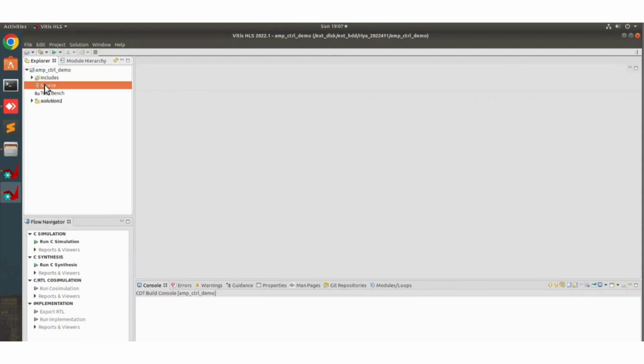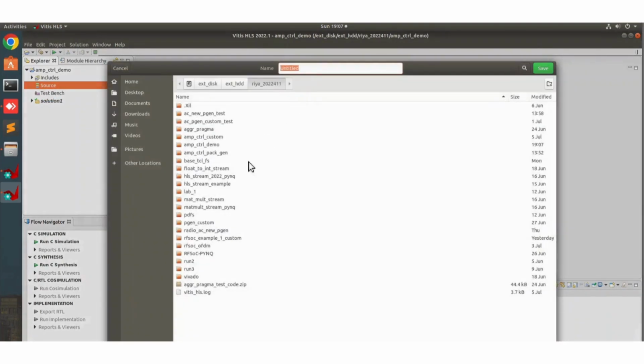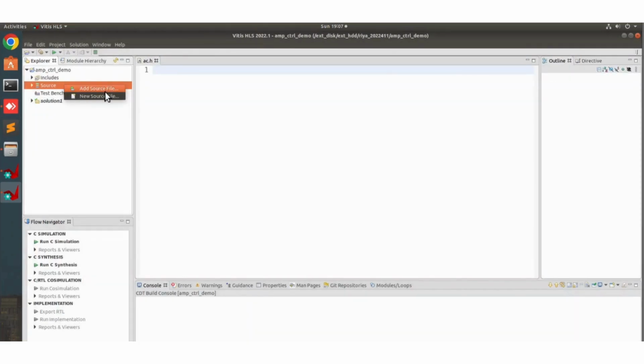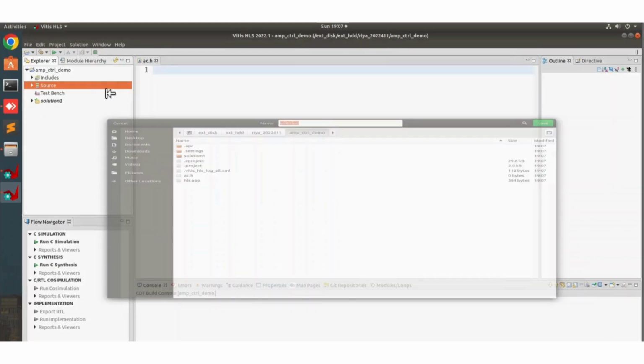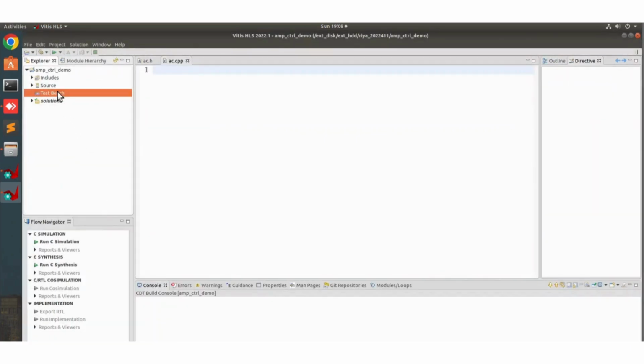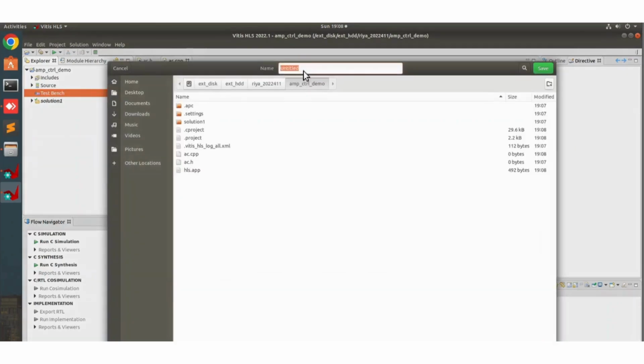So first we're going to add source files. First we're going to add a header file. Right click on source, new source file. You can name this ac.h. Then we'll make the file that contains the top function. We can call that ac.cpp. Then we're going to add a test bench file. This will be called actb.cpp.